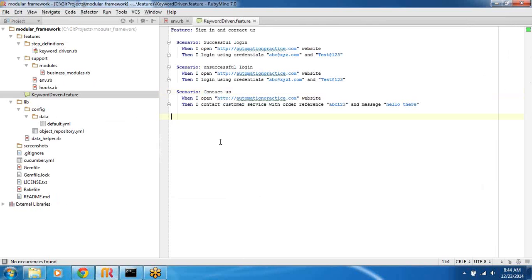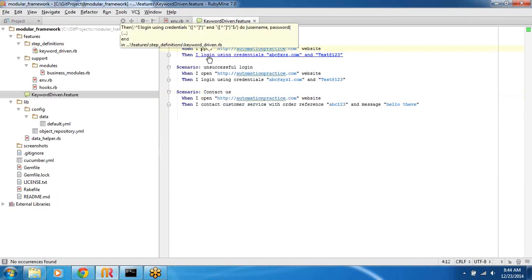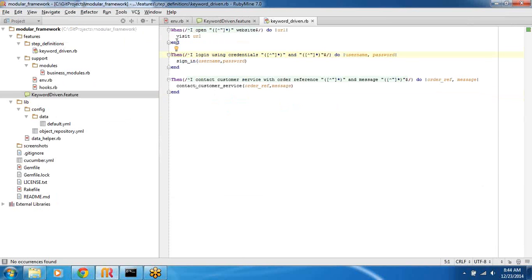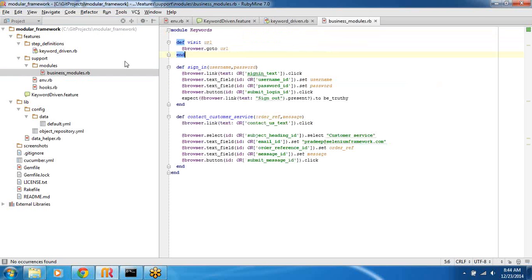Okay, that's what we do. Let's look at the step definitions now. When I open the first one, you can see that all it does is call the module visit by passing in the value of the URL. We have already seen that the visit method in turn calls browser.goto.